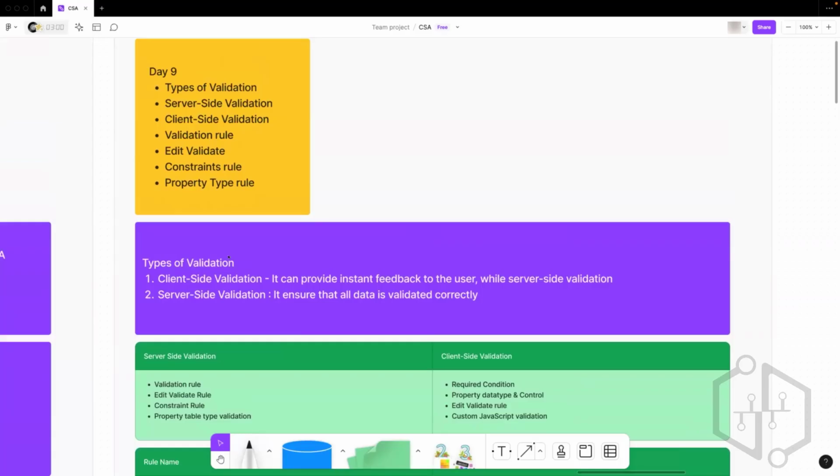overall in programming, if I divide the validation, it will be divided into two types only. First is the client side validation, second one is the server side validation. Now, client side validation basically means it will provide an instant feedback to the user, whereas server side validation ensures data is validated correctly with respect to the business logic.